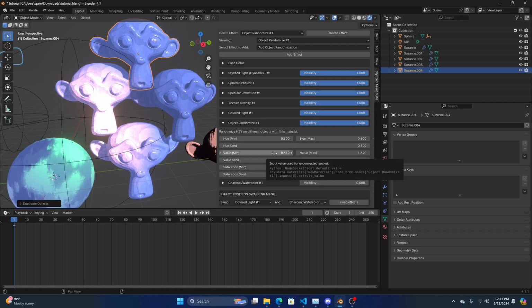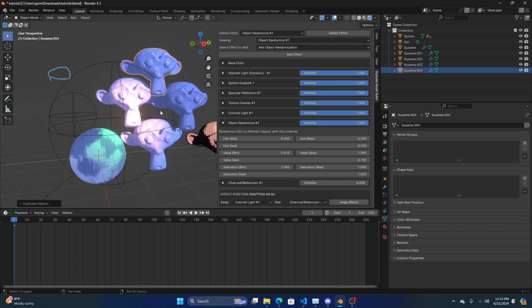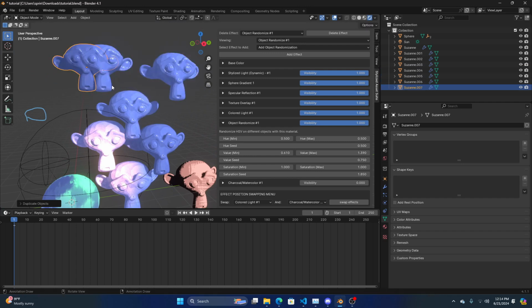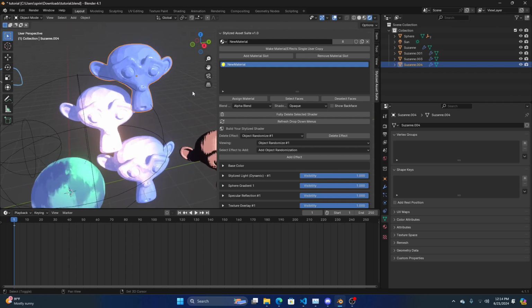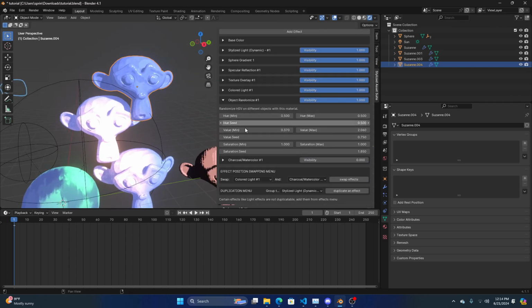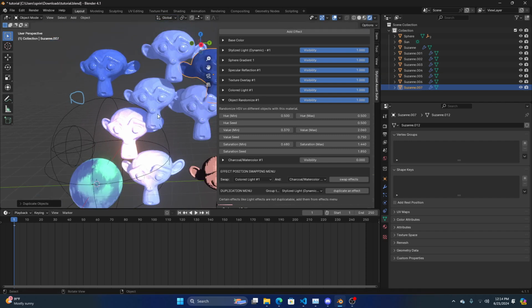So we have between 0.61 and 1.39 now. So what it's doing is basically assigning a random value to our model between those two values. So if I keep on duplicating, you can see they all have a slightly different value to them. And we can exaggerate it even more if we exaggerate these values. You can see they all have a different brightness or value. And it's the same for the hue and saturation min and max settings. You can set a minimum and a maximum. And now if you duplicate, you can see we have different ranges of saturation.